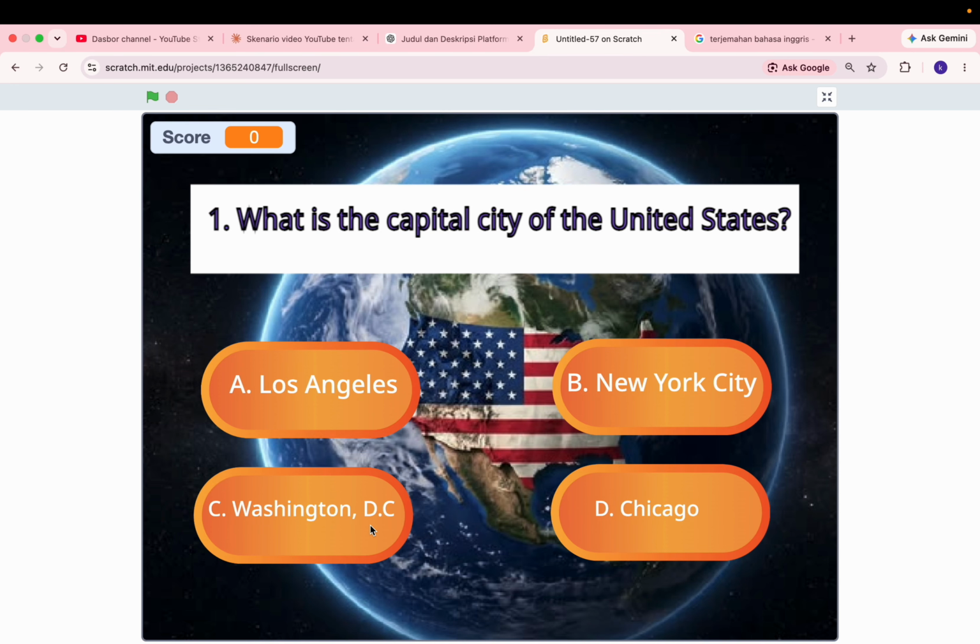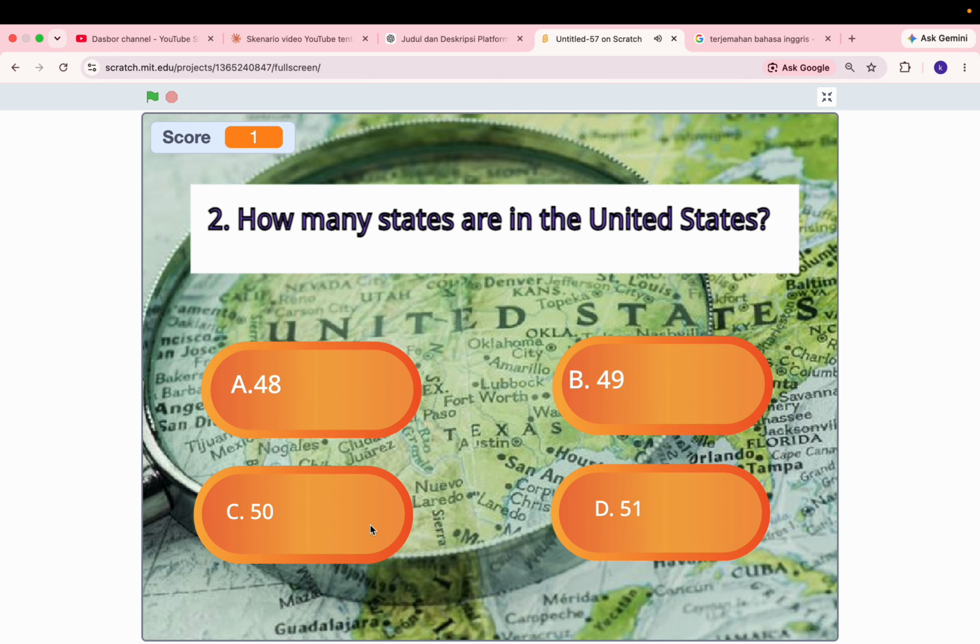I just finished building my first quiz game in Scratch, and it's harder than it looks. Let's see if you can beat it. Let's start coding.